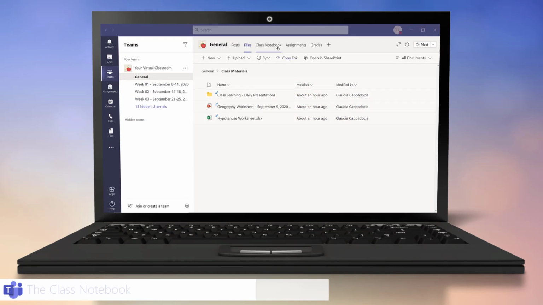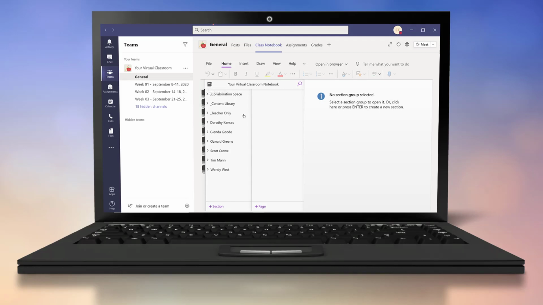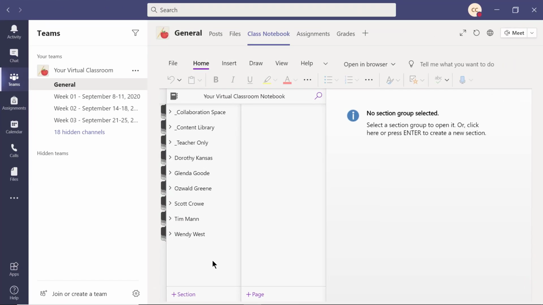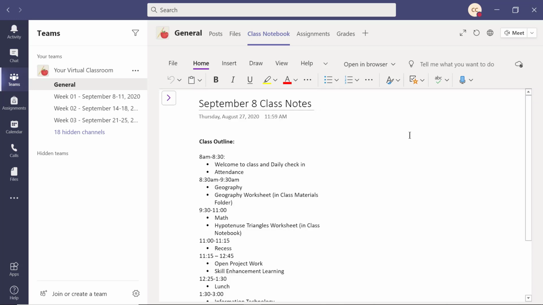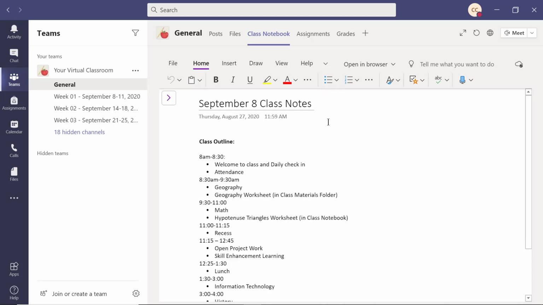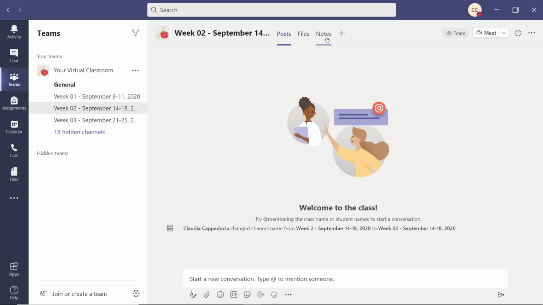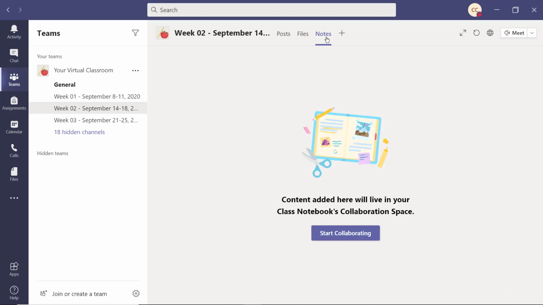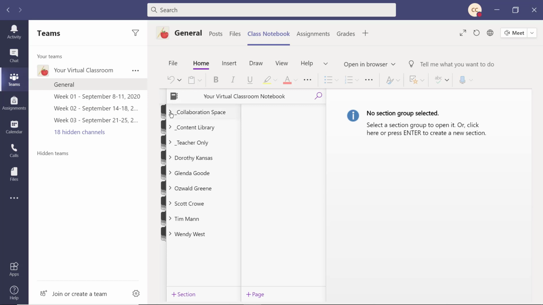The Class Notebook is an infinite electronic OneNote notebook built right into your virtual classroom. You can customize the setup by adding specific sections when you create your classroom and enable the Class Notebook. Each Class Notebook comes preloaded with a collaboration space for a shared note-taking experience. The pages of this section group can be accessed and updated by all the students in the class. When you select the Note tab in a channel, a new section will be created within the collaboration space and named after that channel.